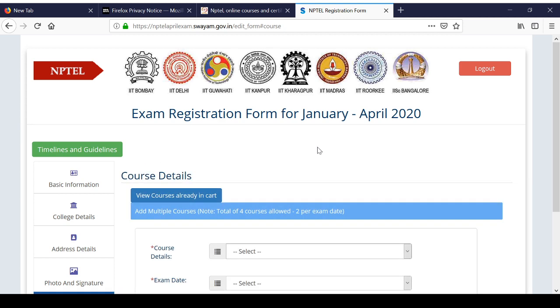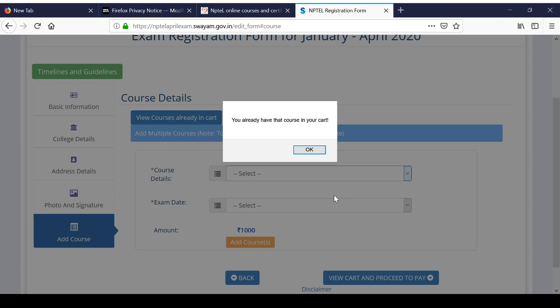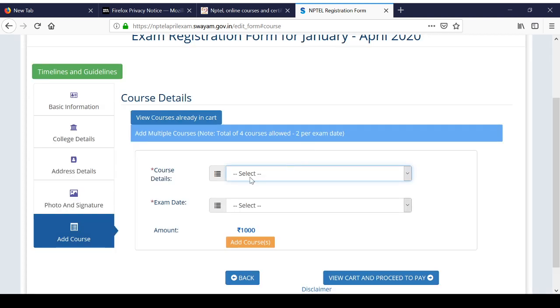So it will again take me to the course details page. Now I am asked to choose the course again. Let's say I go and select the same course that I had chosen previously, Advanced Chemical Thermodynamics and Kinetics. If I do that, a message pops up saying you already have that course in your cart, which means I have already chosen that course. I cannot choose that anymore. So I am choosing Analog Circuits.